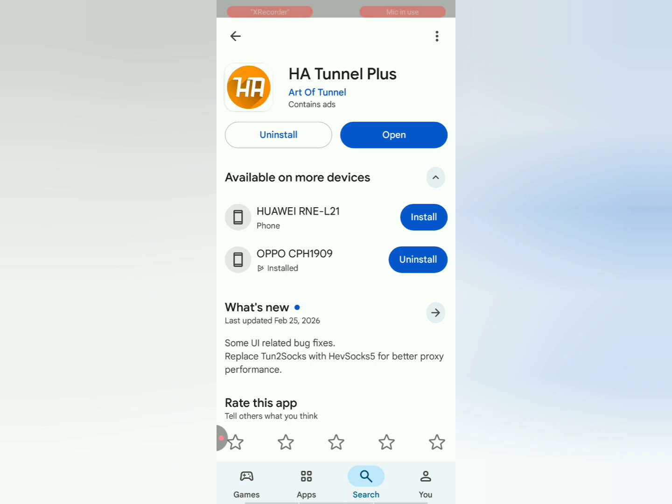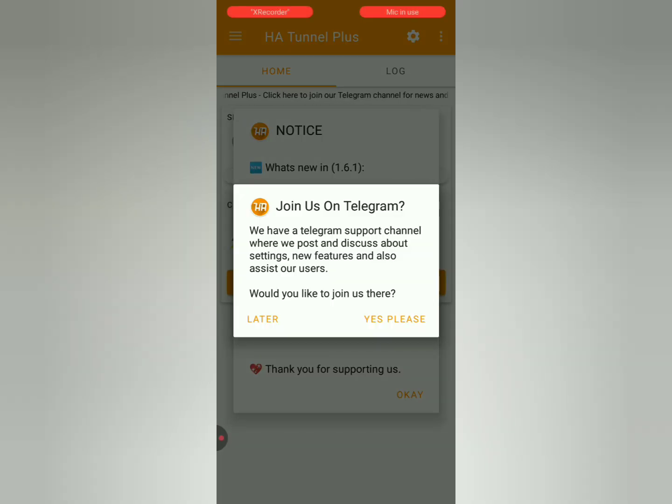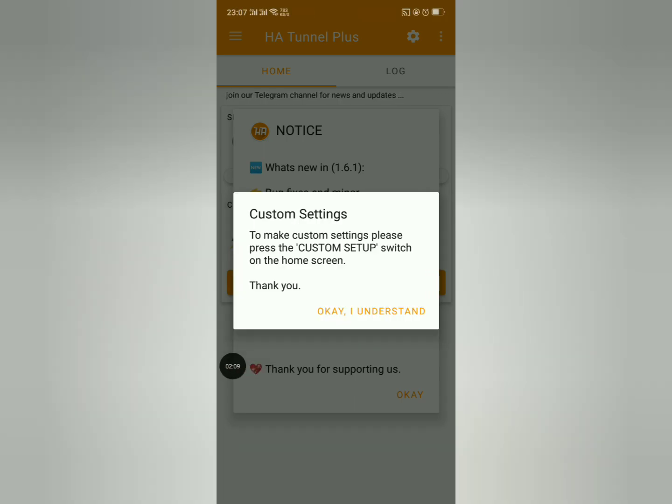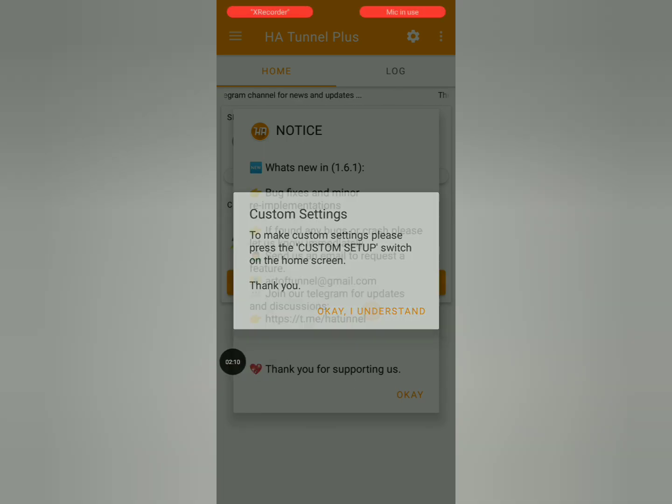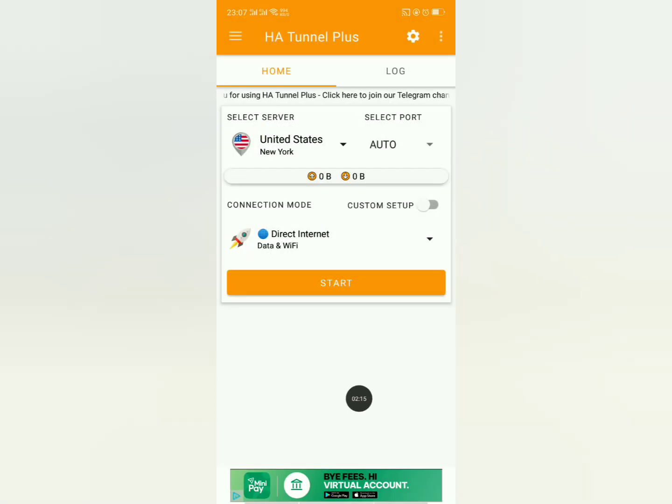So step 2, open the application and allow all permissions requested by the app. And then this is how it will be looking like. We're going to be pressing later right here, and then for a moment you're going to press later, and then we're going to press OK. I understand. Those are the permissions I talk about. OK. And then after, you're going to be setting it up.